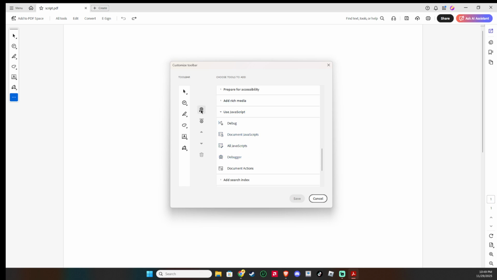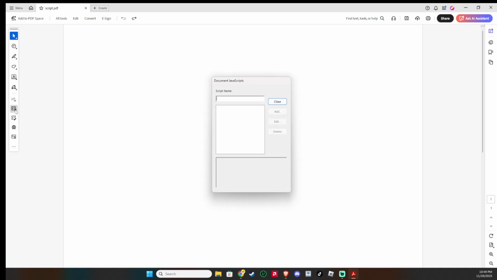Once you see the Use JavaScript tool in the results, add it to your Quick Access toolbar. Depending on your version, this may say Add, Pin, or a small plus icon next to the tool name. After you add it, look back at the top bar and you should see the new icon appear. That means it's ready for one-click access whenever you need it.